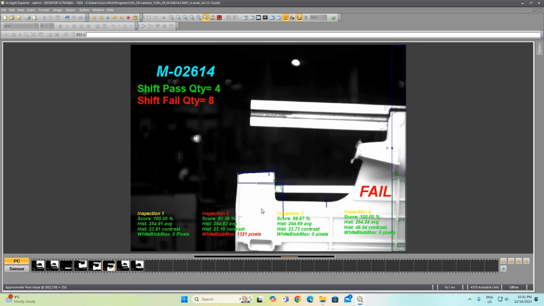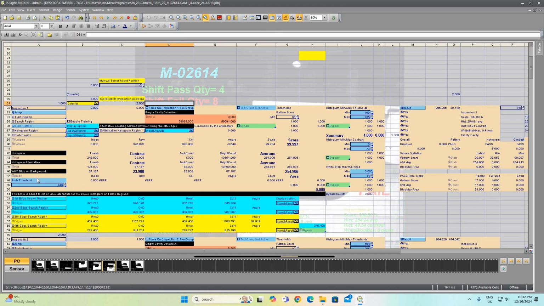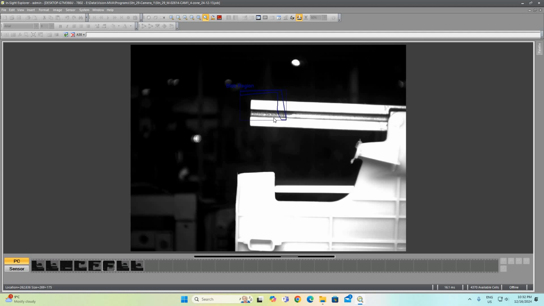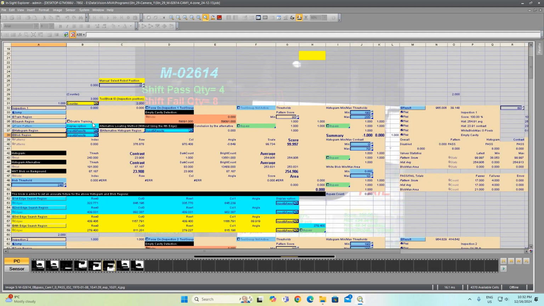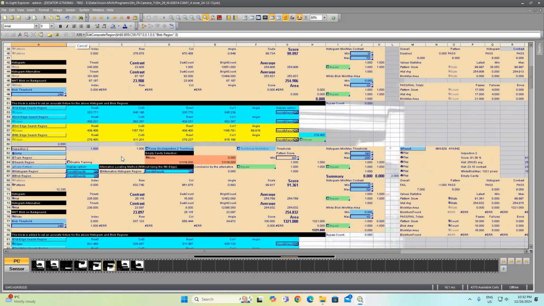Now this actually just happened a couple of days ago. You can see some kind of interference. Actually, this is an air hose getting into the background, and now the blob has failed. The blob has failed, right? So here we can adjust the blob region. Sorry, we should go to inspection number 2.